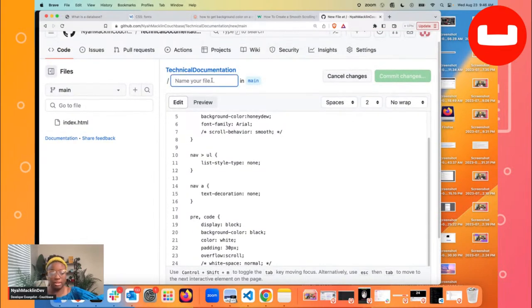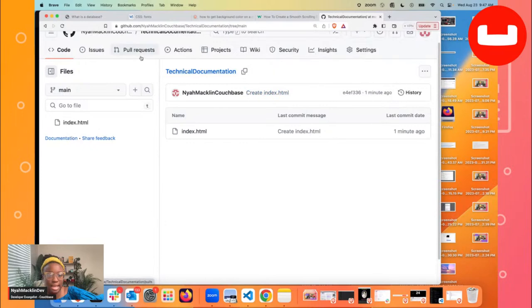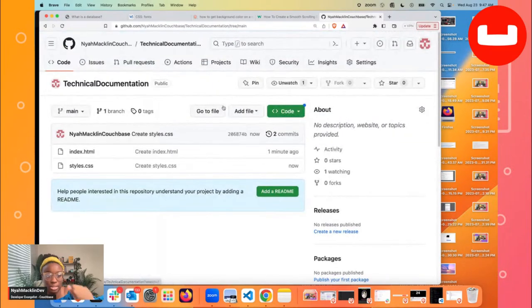And what are we going to name this? The same as we named it over in VS Code, styles.css. Commit those changes. Commit it here. Yes, now it exists. So we'll click our technical documentation. You can see both are here, which means that anyone can now come and see that it exists. I'm going to throw this into chat so that y'all can see it as well. Boom. Beautiful, beautiful. So you can come and take a peek.